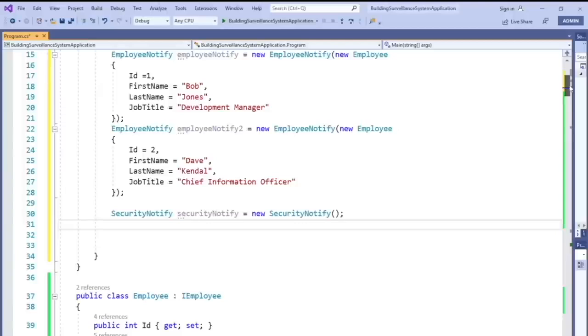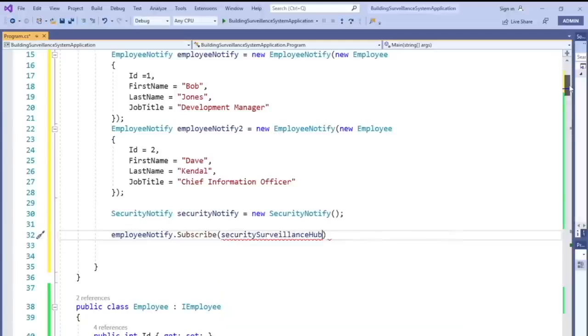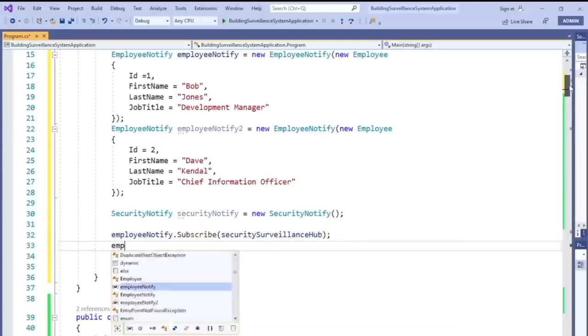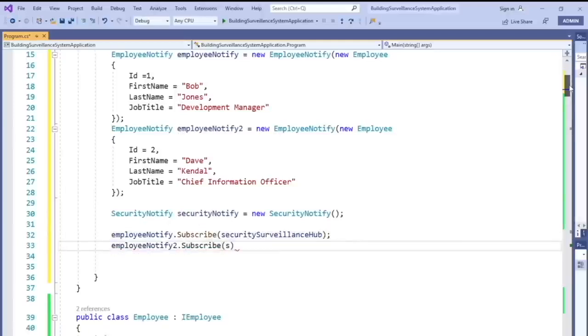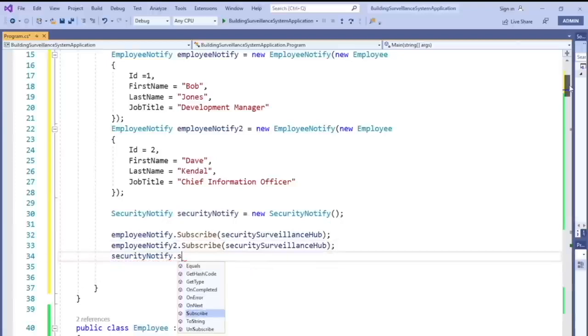So now we have 3 observer objects, which is comprised of 2 employees and the security team. And we have a provider, which can also be called the observable object, which is the central location where security-related data is processed. So let's subscribe all of our observer objects to receive notifications from the observable object. So when we call the subscribe method, we must also pass a reference to the observable object.